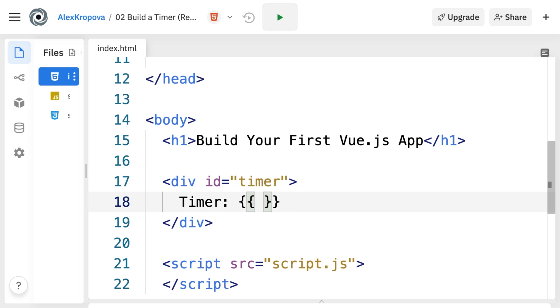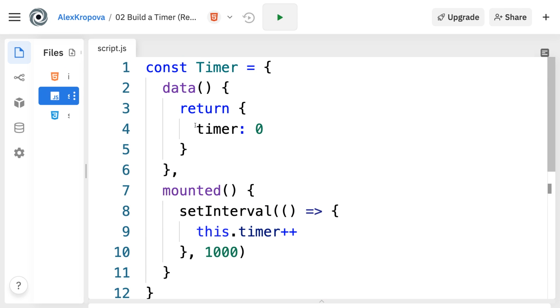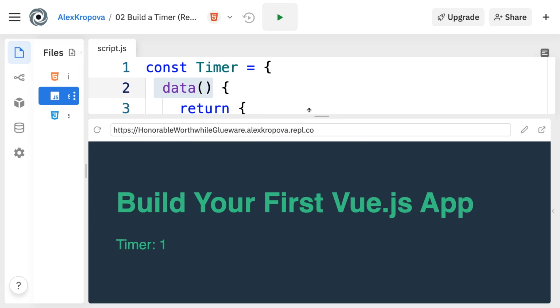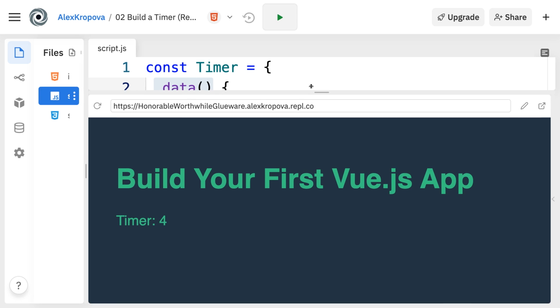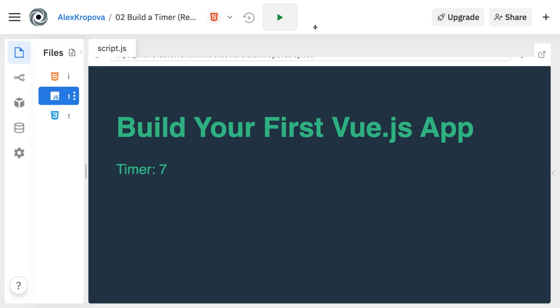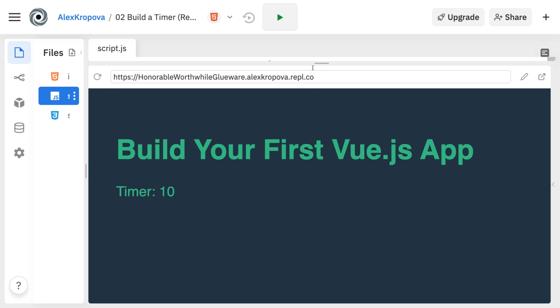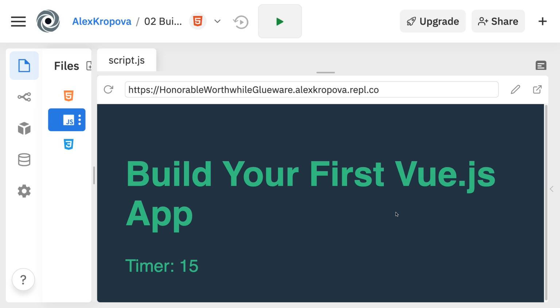And we use 2 double curly brackets here, and we call the timer variable. What is this timer, you ask? Well, if we go back to JavaScript, it refers to the timer in the data function. Now if we run this file and we run all of them at once, look at that, we now have a timer. It began at 0 and it's incrementing by 1 every second. Here we have it. And that is how you can build a timer with Vue.